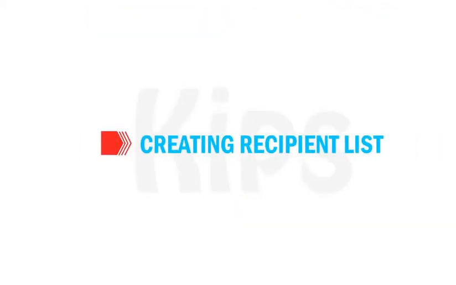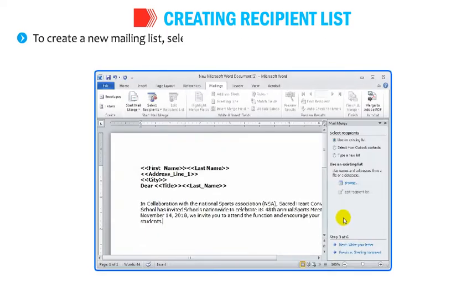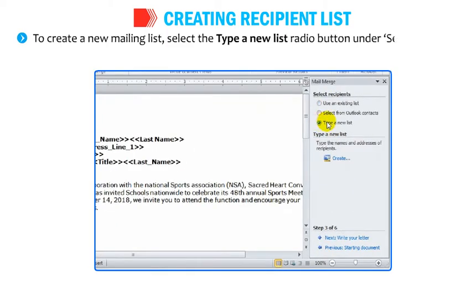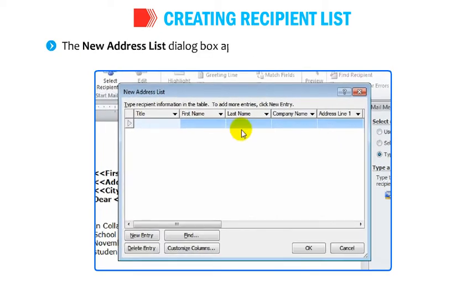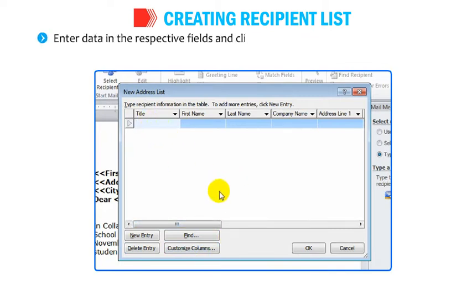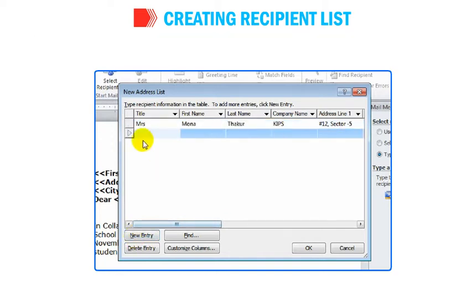Let me explain to you how to create a recipient list. To create a new mailing list, select the Type a New List radio button under Select Recipient section in the Mail Merge task pane and click on the Create option. The New Address List dialog box appears on the screen as shown in the figure. Click on the Customize Columns button to add or remove fields. Enter data in the respective fields and click on the New Entry button located at the bottom left of the dialog box. Enter 4 records of your friends and relatives.